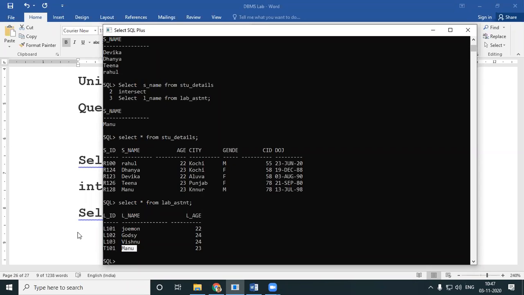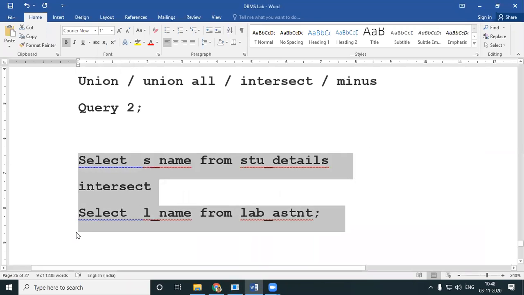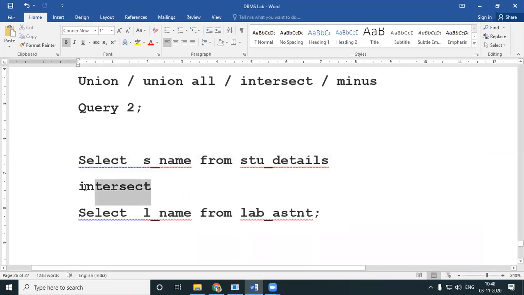Okay, so I have the next question. Find out the name of students who are lab assistant or tech assistant, who are either lab assistant or tech assistant. Either means, both. So I'll give a union.